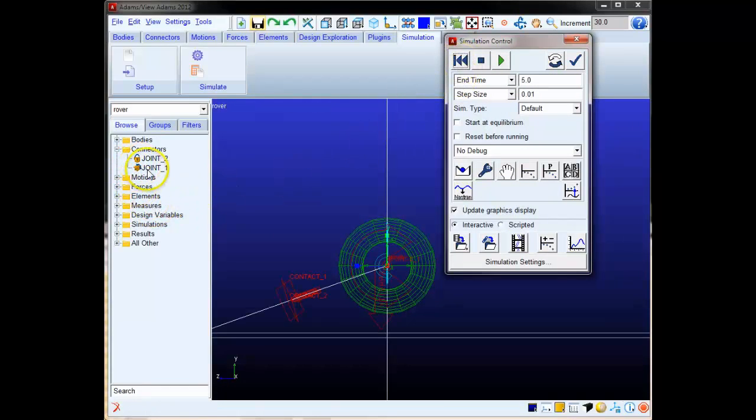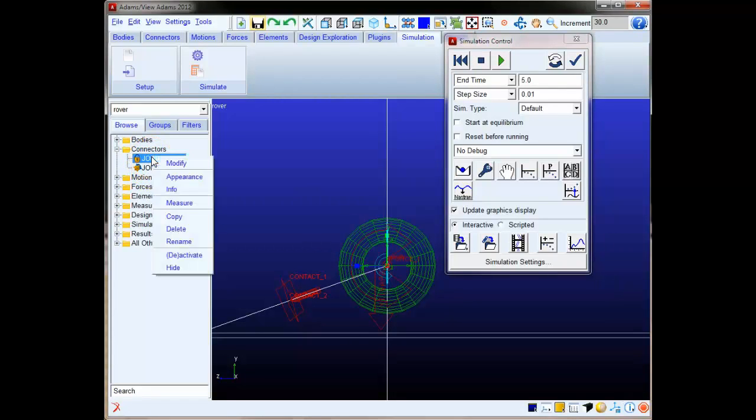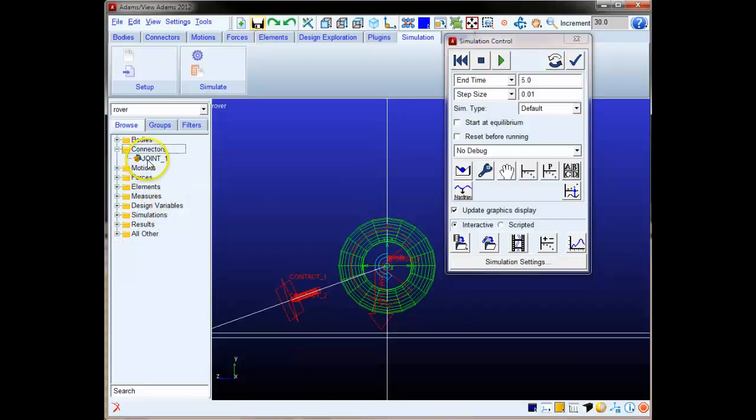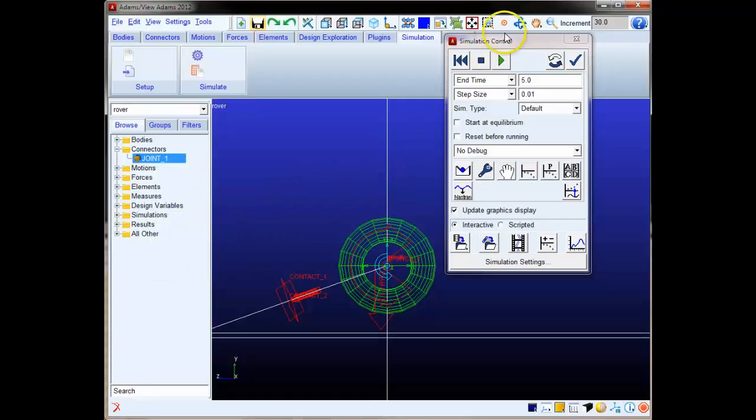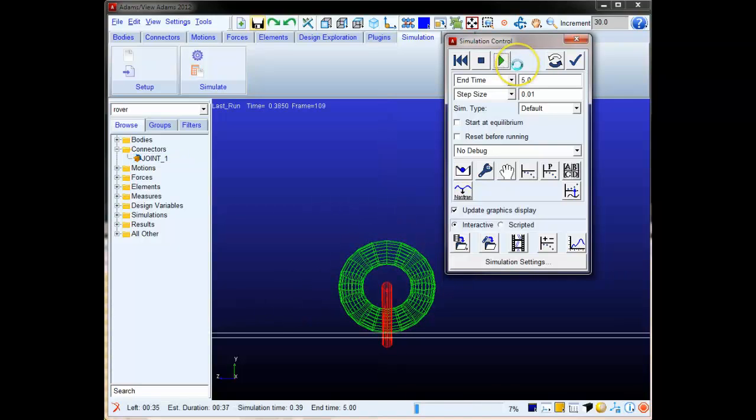So let's go see joint. Oops, joint 1. All right, so now I took away the lock. Gravity's down. Let's see what happens. There we go. All right.